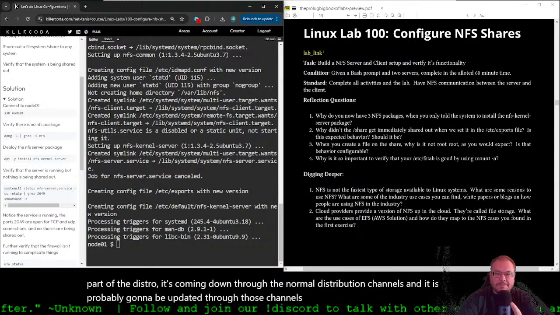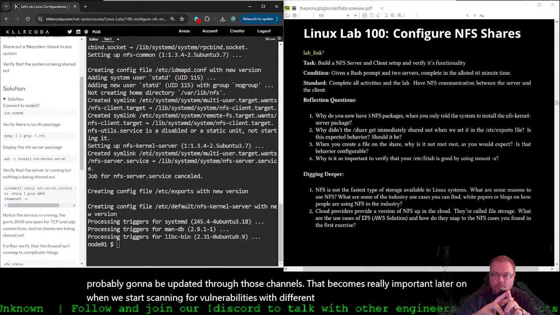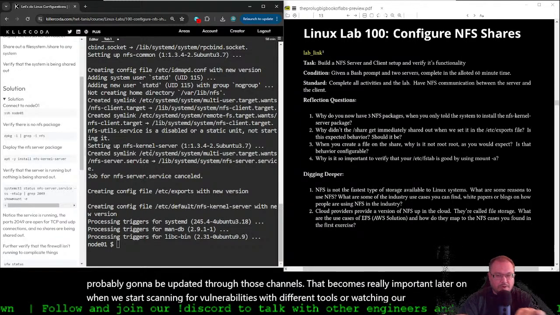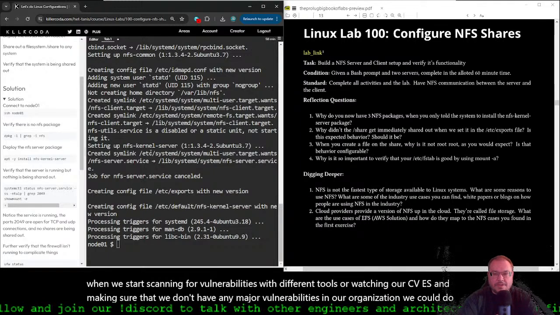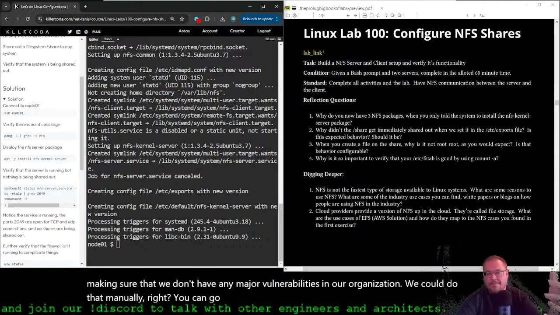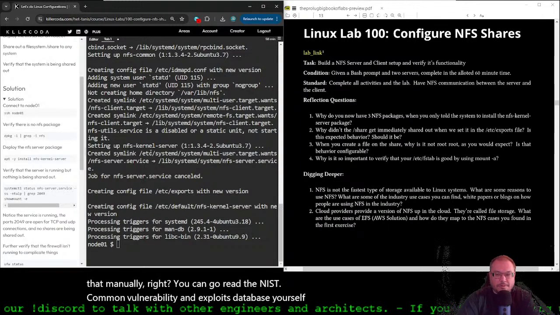That becomes really important later on when we start scanning for vulnerabilities with different tools, or watching our CVEs and making sure that we don't have any major vulnerabilities in our organization. We could do that manually, right? You can go read the NIST common vulnerabilities and exposures database yourself. You don't need a third party to do that for you.